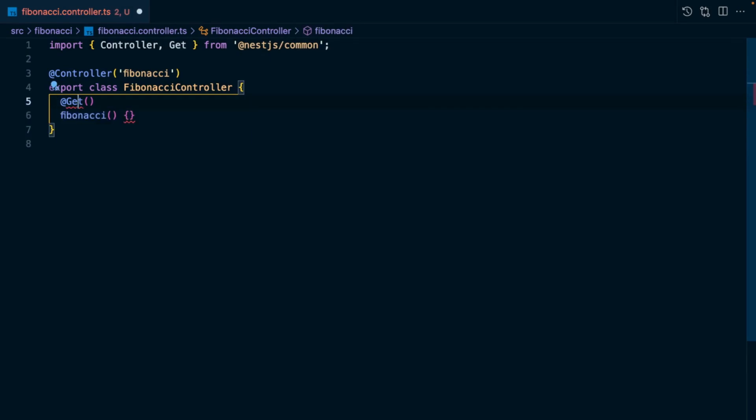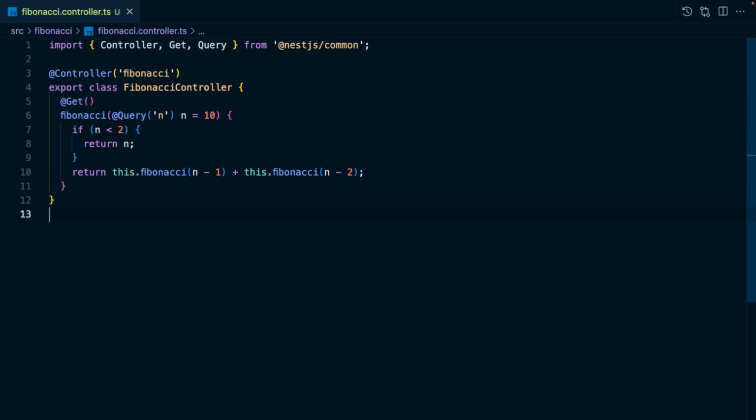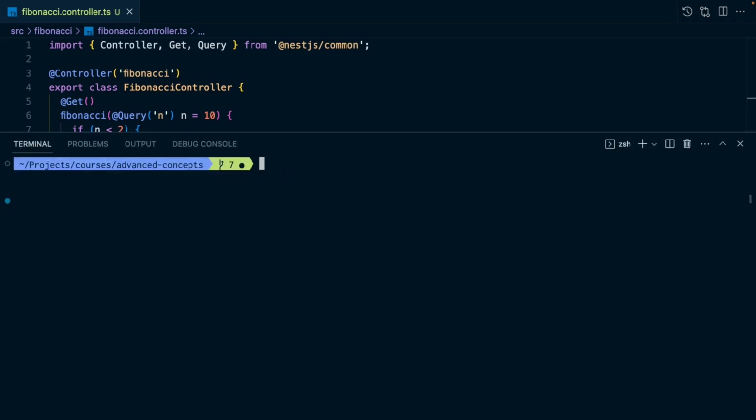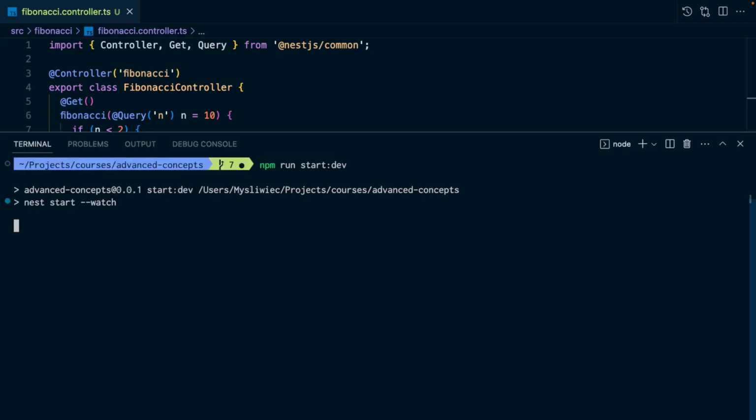Let's open up this newly generated controller file and declare a new GET route there as follows. This endpoint will accept one query parameter, n, which is the nth Fibonacci number. Inside this method, let's implement the Fibonacci formula. Note that there are no I/O operations here, so this is a perfect example of a CPU-intensive, time-consuming and/or blocking operation. Let's save our changes, open up our terminals, and run our application in development mode with npm run start:dev.